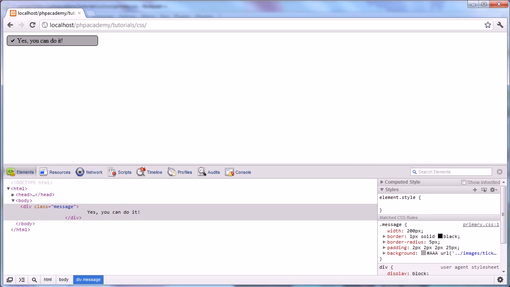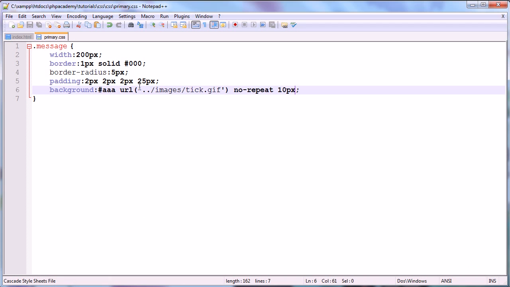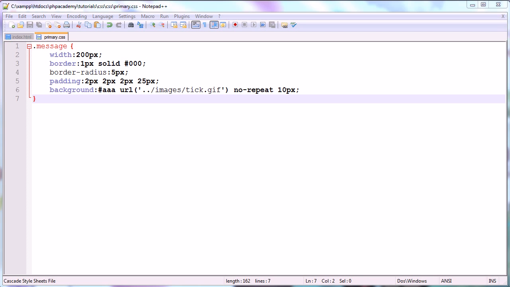So that pretty much covers it. We've looked at the properties that we require to set a background image and style it correctly, and we've also then gone ahead and looked at the shorthand property, which I do recommend you use. So that is backgrounds in CSS.